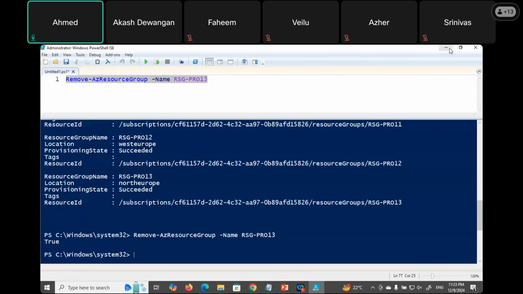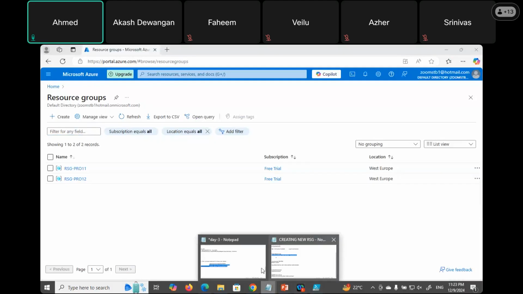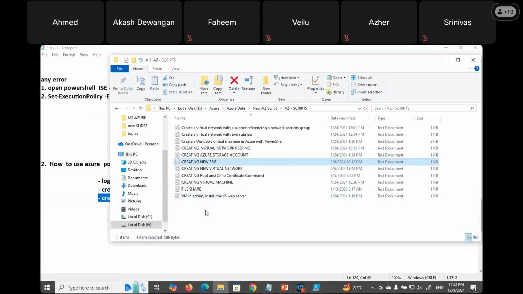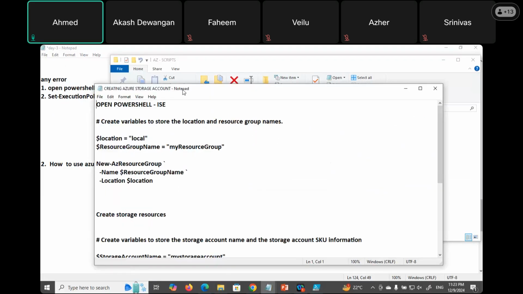So this is the way, guys. But I want to do one more task here. I want to create the resource group with resources. I want to add some resources. What resources? Storage account. So do one thing here. Use this one, guys, creating Azure storage account. To create this Azure storage account, open this file. It is a notepad file, guys. Same thing I have explained here.